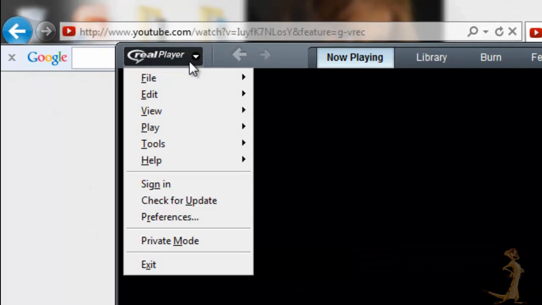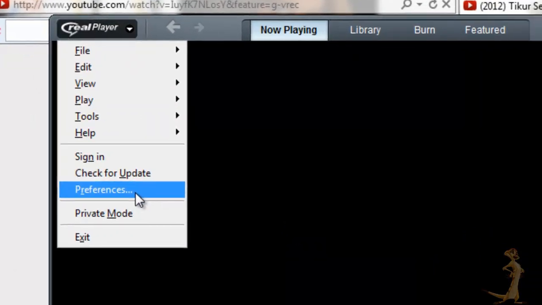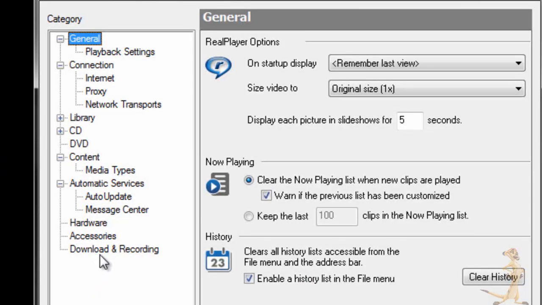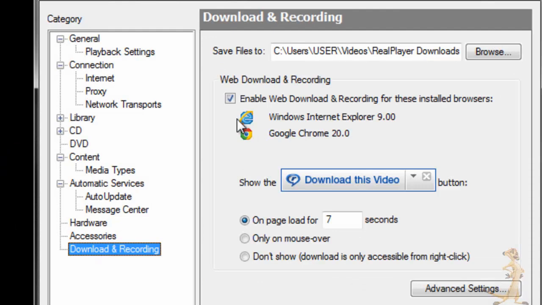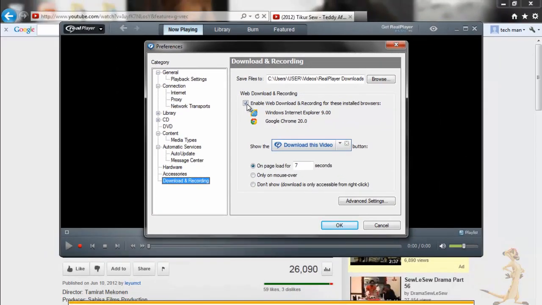right click here, go to preference, go all the way down here, download and recording. You have to make sure it's enabled here. Then what you can do is restart your computer and it will work for sure.